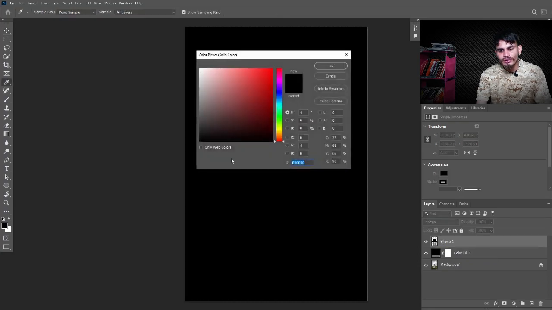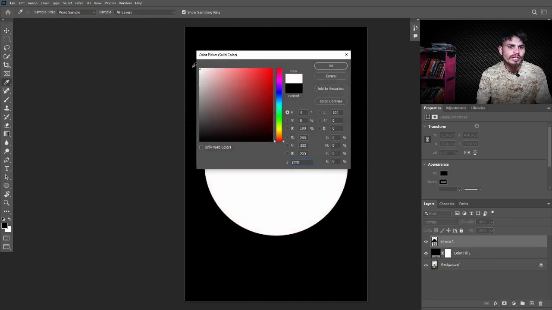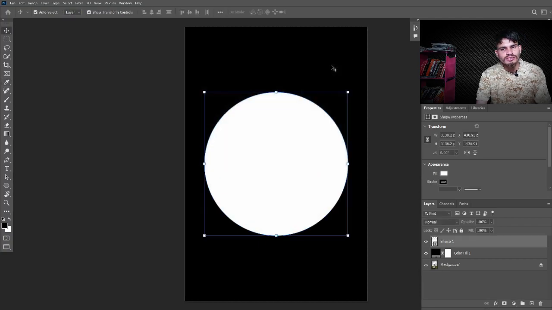Just double click on it and change its color to white. I am selecting this white color. After this just click on this OK button. Now you can see this circle shape of the moon is created. Now I am just changing its name to moon.